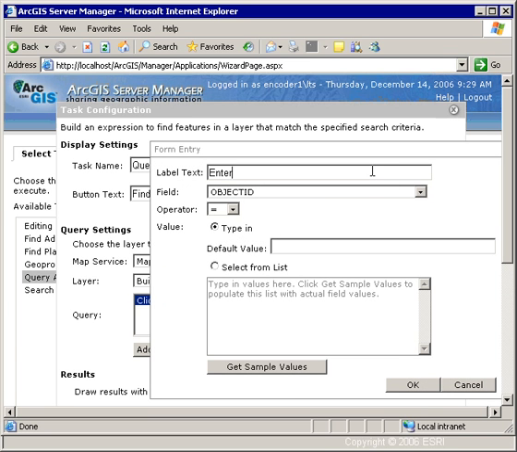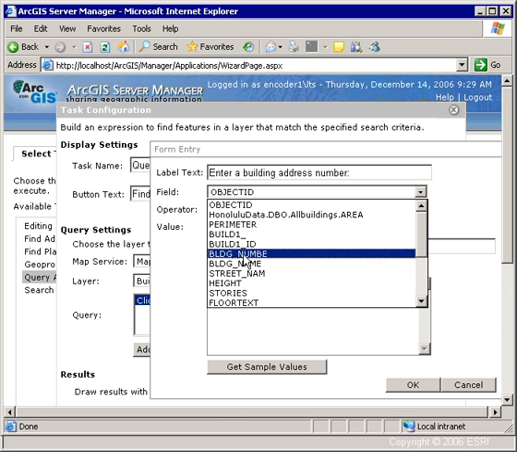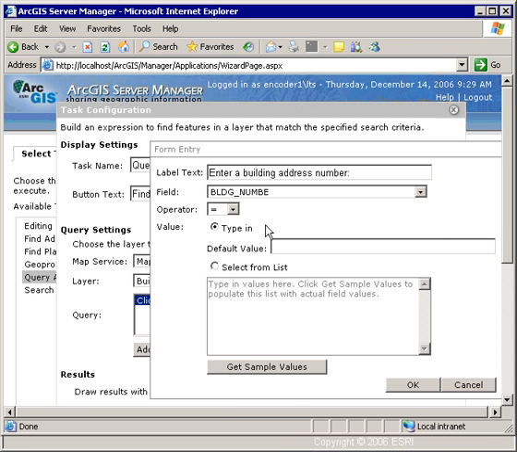So for the first part, I would like the users to enter the building number, building street number, building address number. And this address number is going to be queried against the building number field inside the attribute table of my buildings layer. In this case, I'll allow users to type in a value here. I could supply a default value, or I can leave it blank. I could also grab a sample of values for users to pick and choose from a drop-down list.